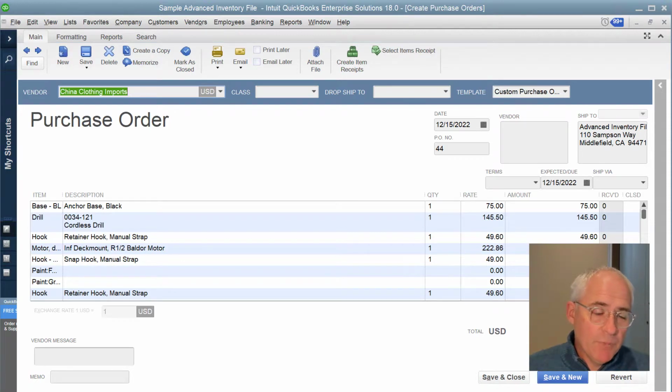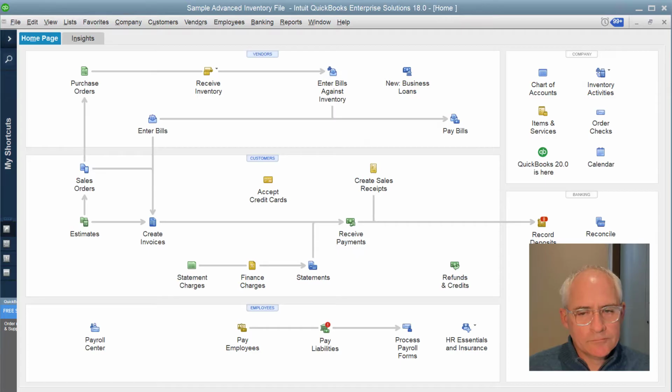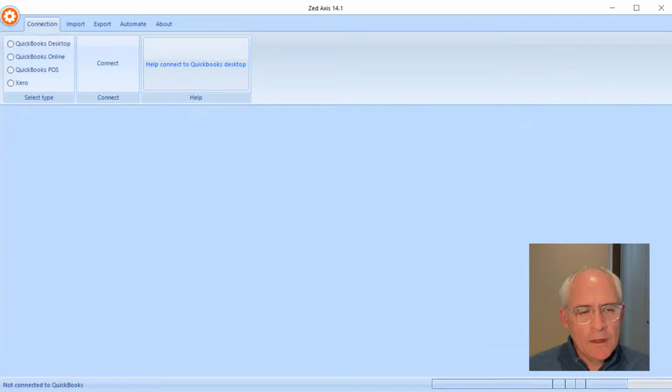Now you may have purchase orders in batch contained within an Excel file or a text file or an IIF file that you want to get into QuickBooks easily. And I'm going to show you how you can do that using a software utility called Zed Axis. So the first step is to open Zed Axis. And now I'm going to connect to my QuickBooks Desktop file. Select QuickBooks Desktop and connect.